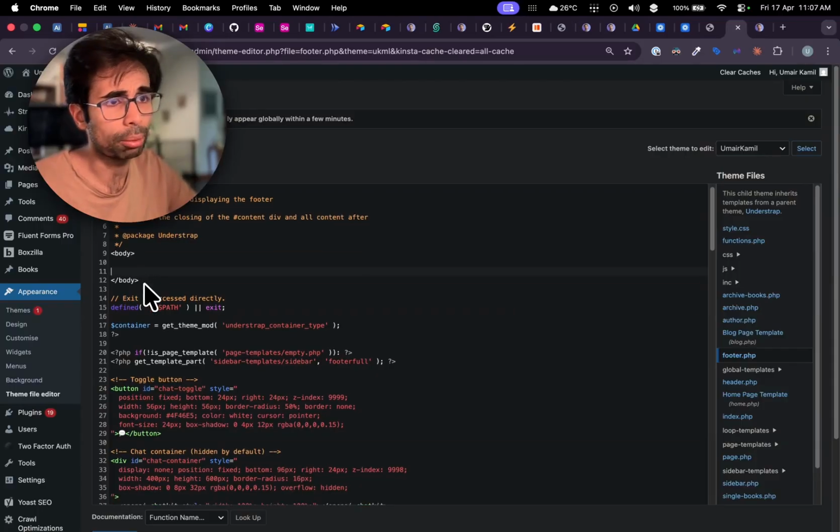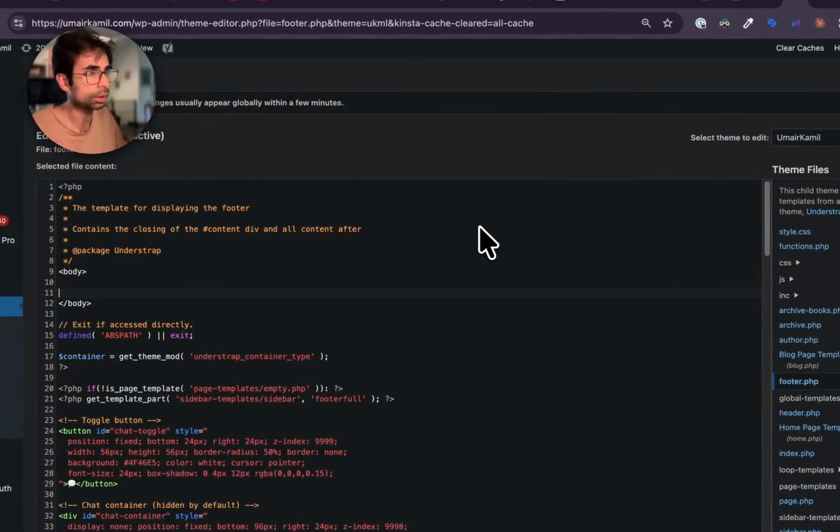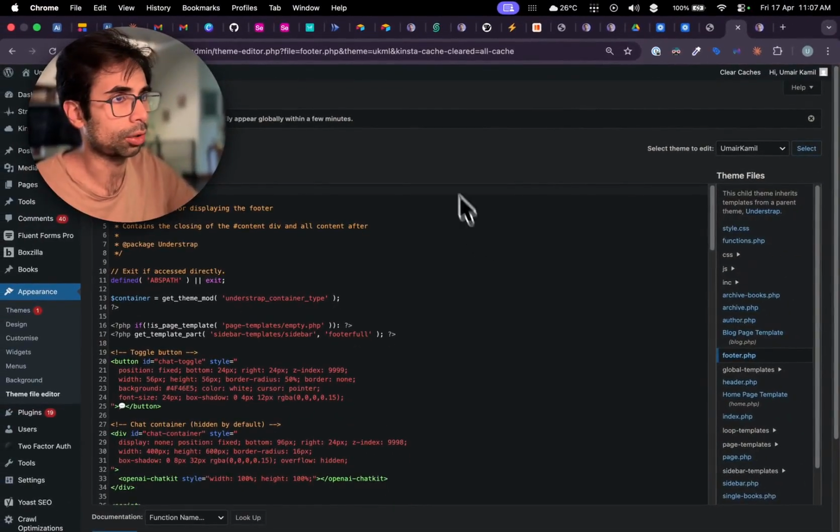right? Now, because I don't want to save that change, I am just going to refresh, make sure that I don't save those changes, and then hopefully I can access it in an incognito window.